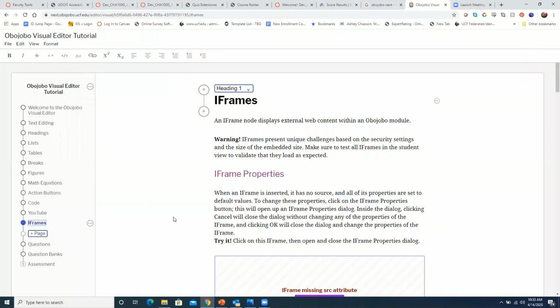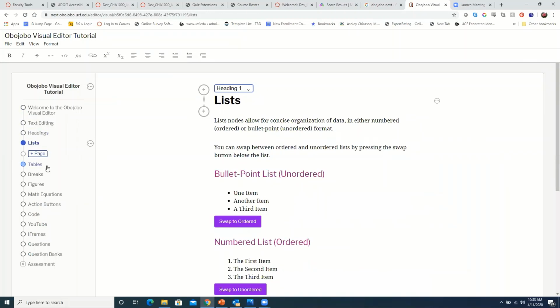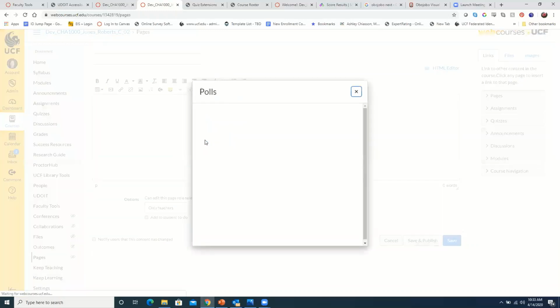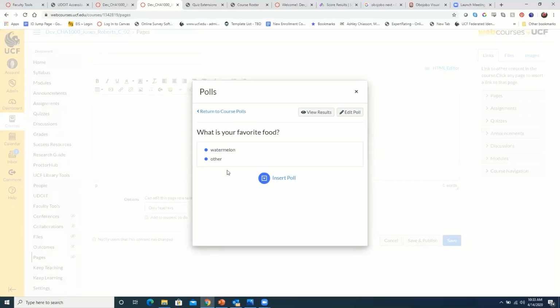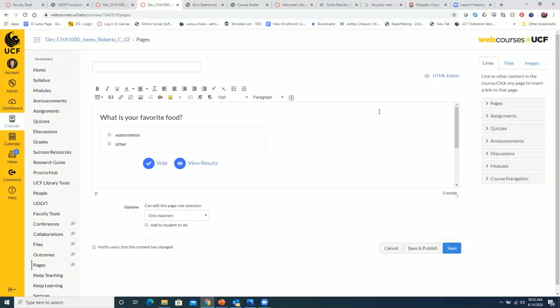Another more recent tool that we've created is the learning unit called Obojobo Next, which allows you to create learning units inside of the Canvas learning management system. Finally, for interactivity, we also have polls, which integrate into Canvas and allow you to create something like this. What is your favorite food? And insert the poll just to create some interactivity inside of your content as you're going along in the Canvas course. Now I'm going to put it back to Kelly.